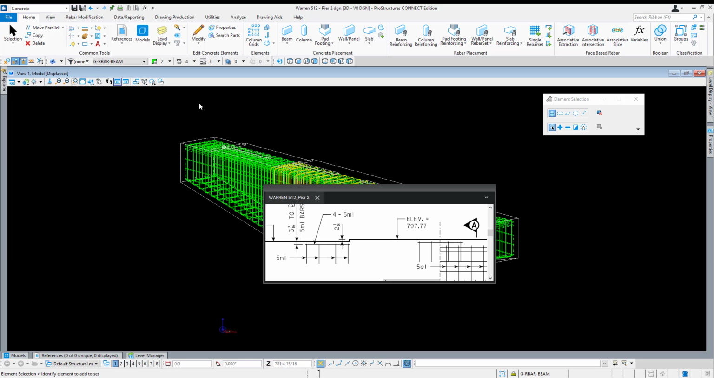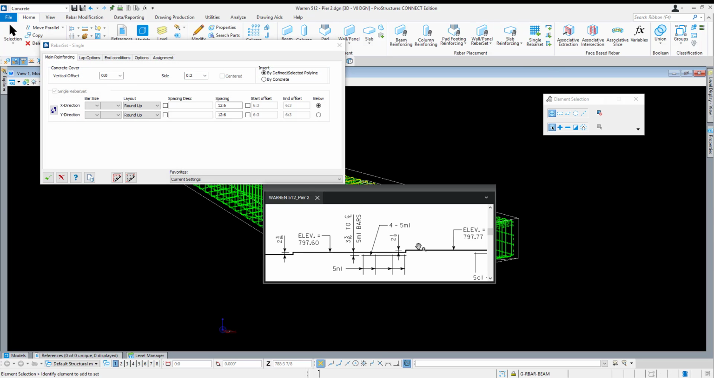Now in a case like this, I could use single rebar set. The only thing about single rebar set that might get us into trouble here is that there's no way to identify one of these or both of them as stirrup bends.